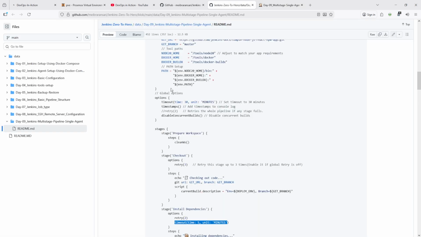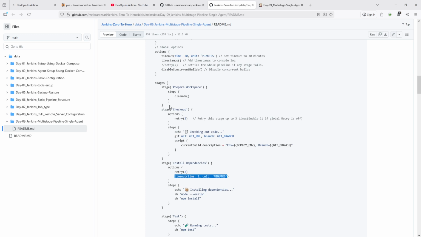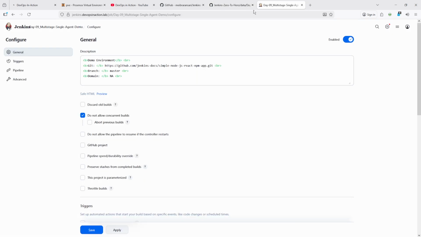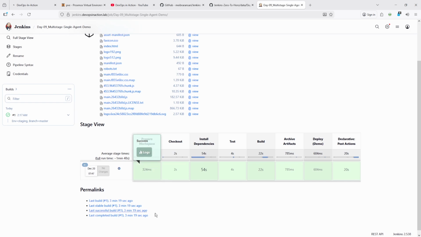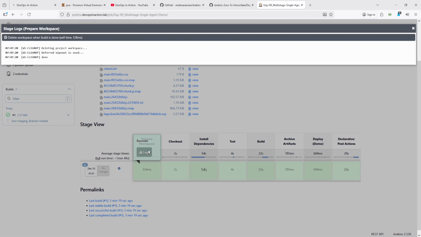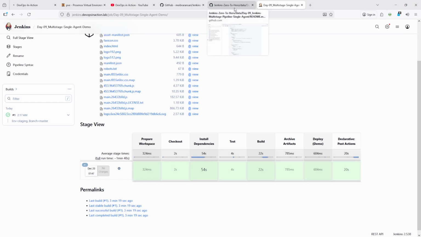And the next one is the stage prepare workspace. I did the cleanup before taking the git pull to avoid any cache conflict, right? So here we did the workspace cleanup. You can see the log here as well of what it did, right?